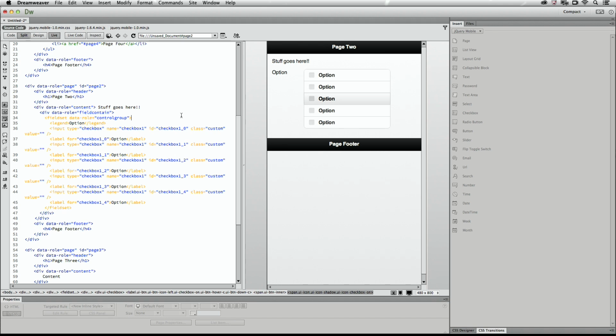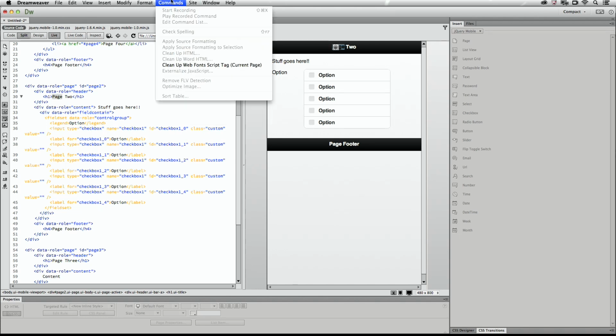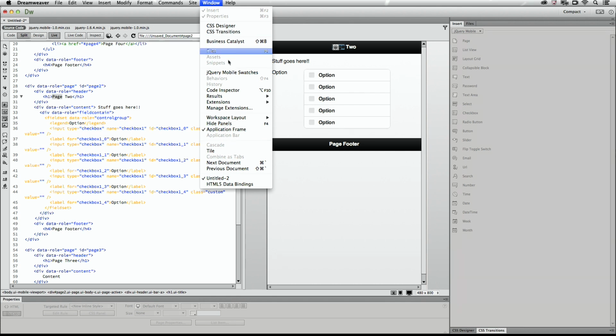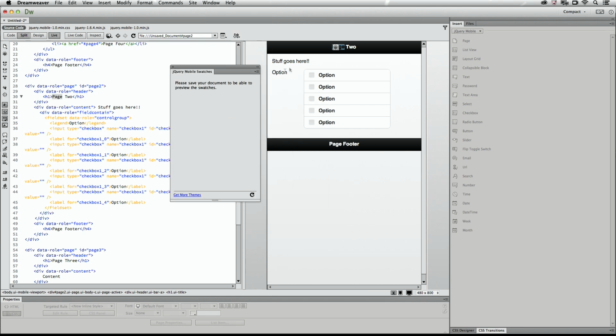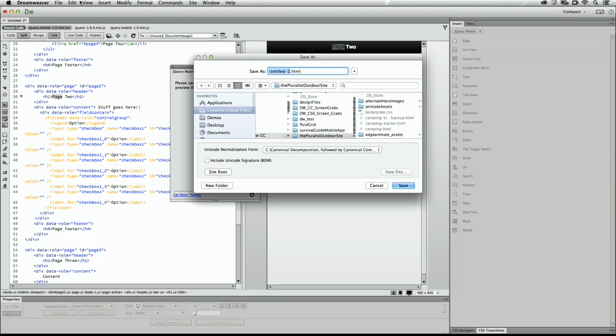Now, the framework that jQuery gives you, you have a few options to change the visual layout. So what we can do here is select an element, and if we go up to our jQuery mobile swatches, save your document first. So let's just save this as mobile app test.